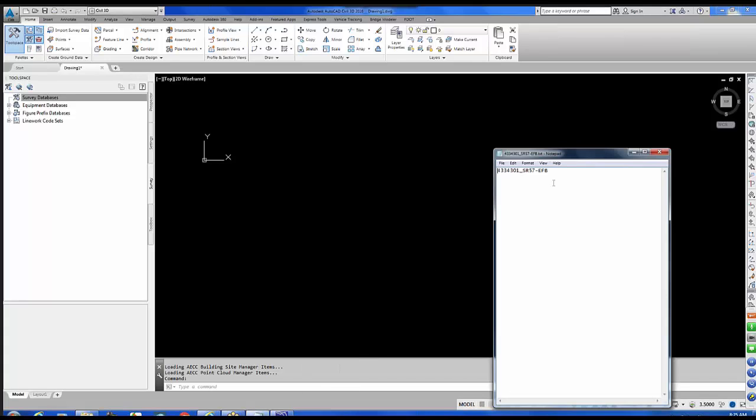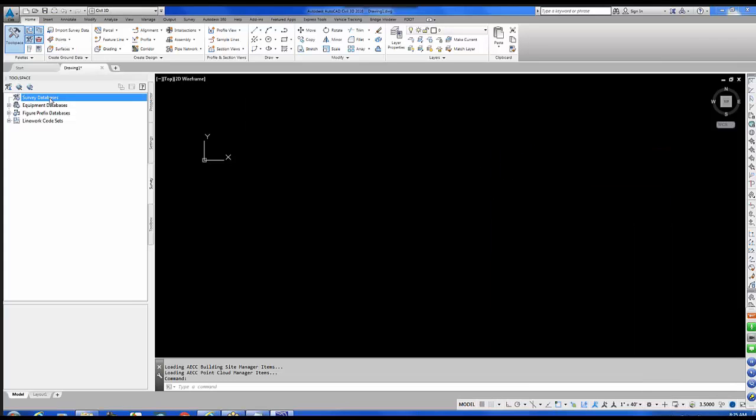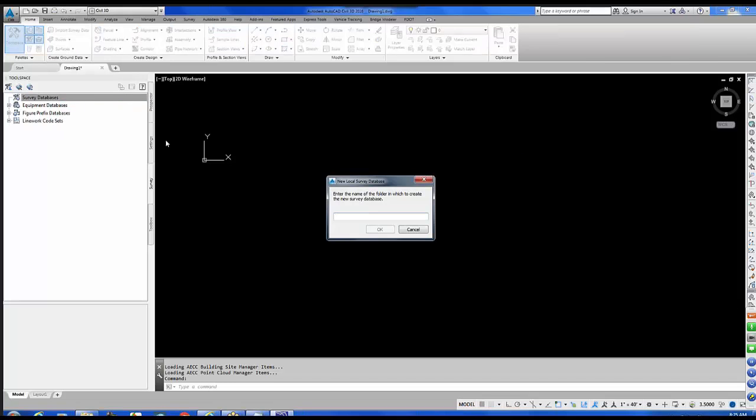Okay. The next step is that we are going to right-click and create a new local survey database. We're just going to paste in the name that I copied from that little text file, and we're going to call it 433.34301_State Road 57_EB. So I'm just telling it the name of the road, and I put EB after it just so I know that I'm working with EB data.